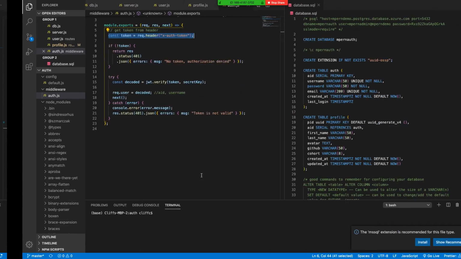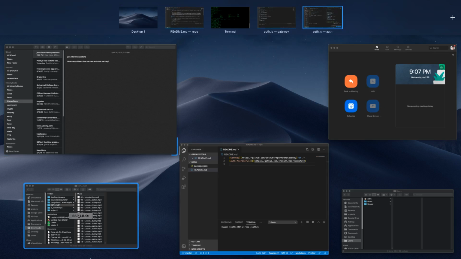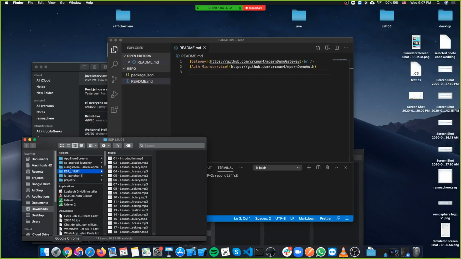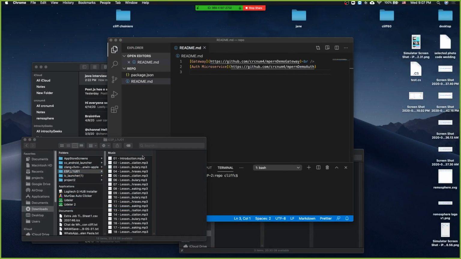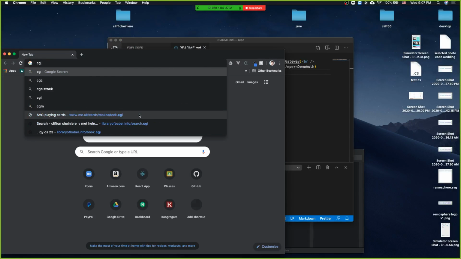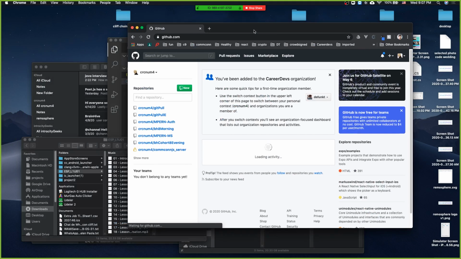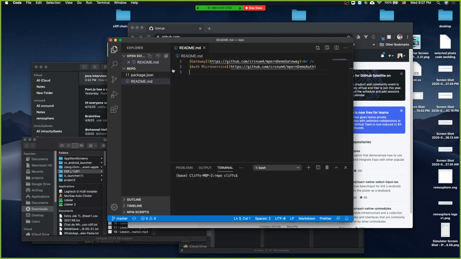But to showcase what this looks like, let me pull up the window, GitHub, and show you what that code ends up looking like.